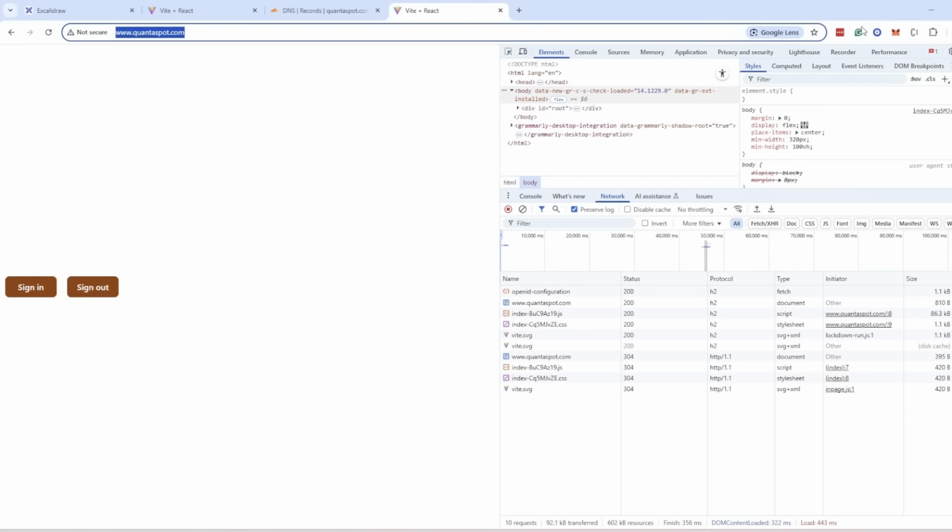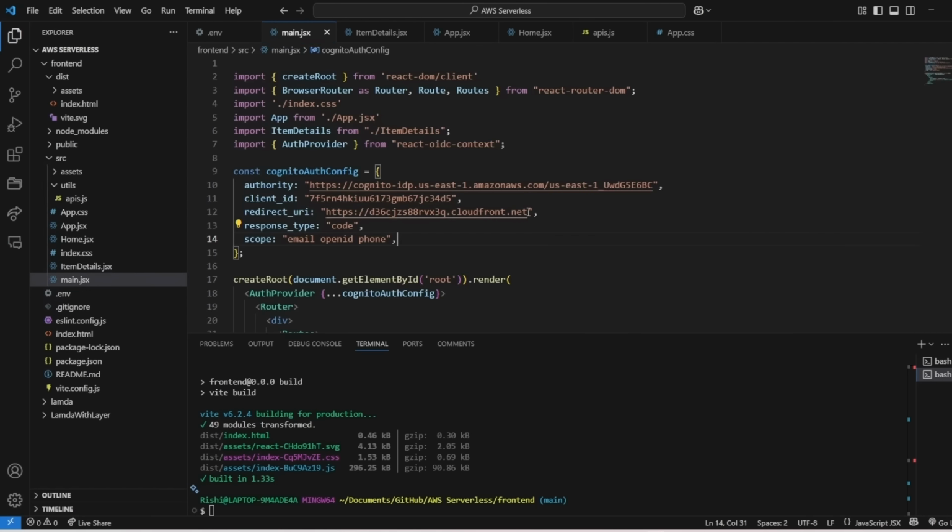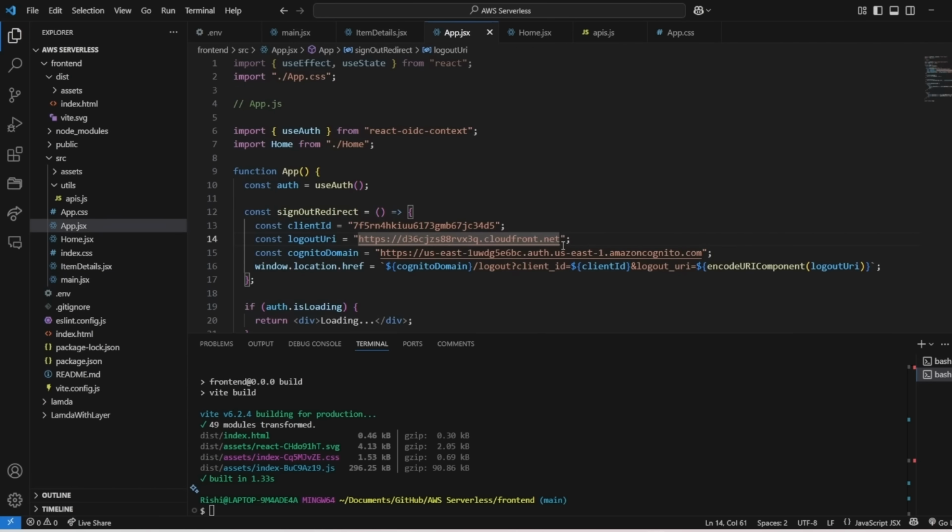Okay, it's not happening. Let's try in incognito. Here it's working. So if I do HTTP, it will send me to HTTPS automatically. Copy HTTPS here and update in our code. HTTPS without slash, save it. .env is saved, main.jsx updated, update in app.jsx for sign out also.